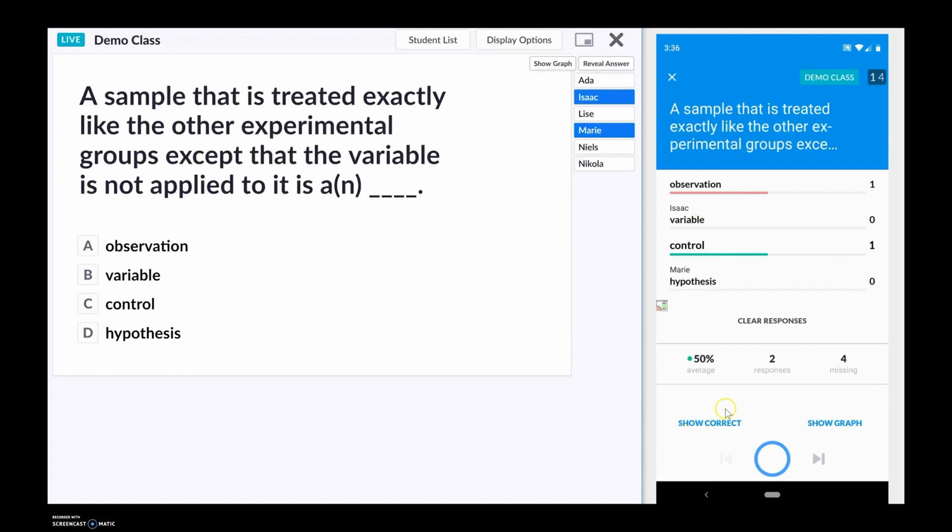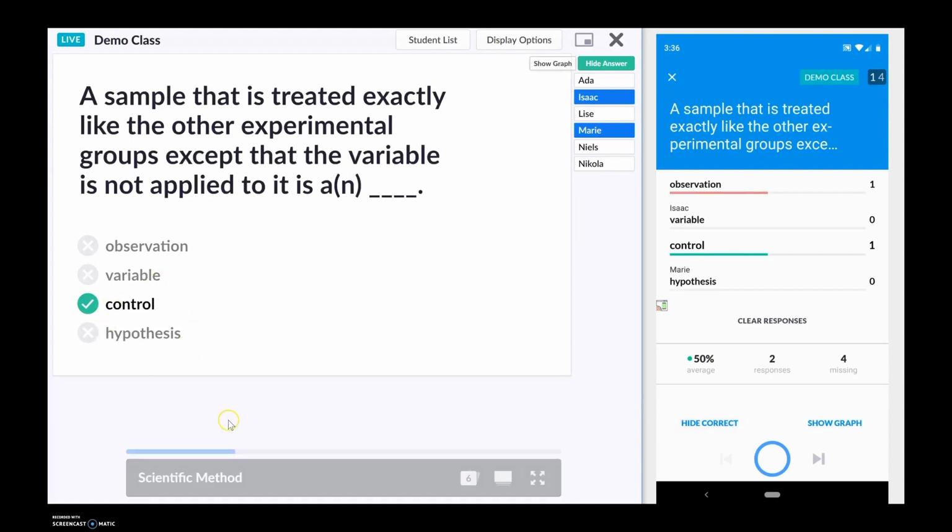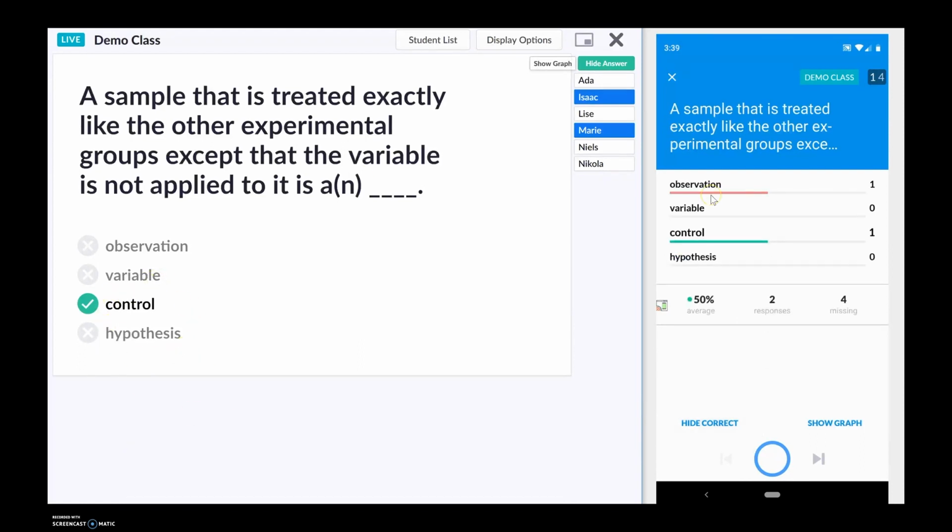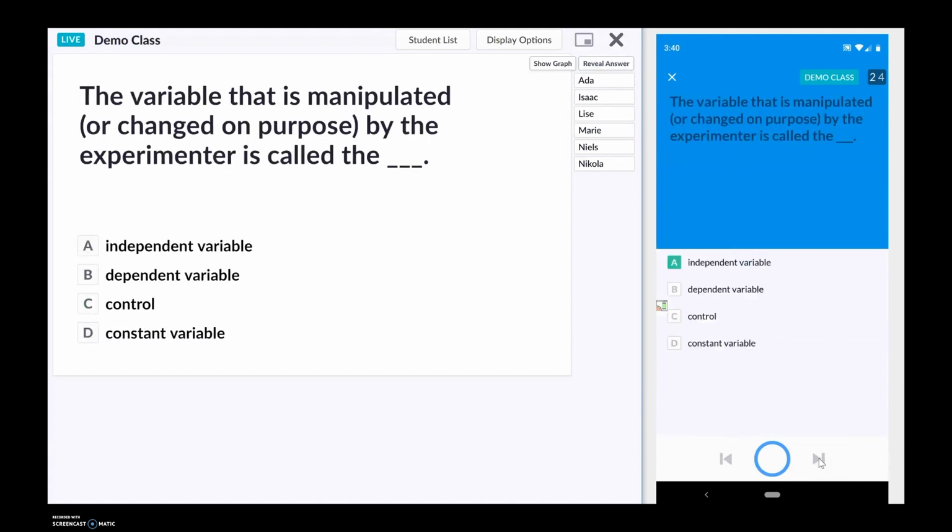I can also select the Show Correct button on my cell phone or the Reveal Answer button on my computer, and that will show my students what the correct answer is. When I'm ready to ask my next question, I just need to come to my cell phone and select the arrow button, and that will move on to the next question.